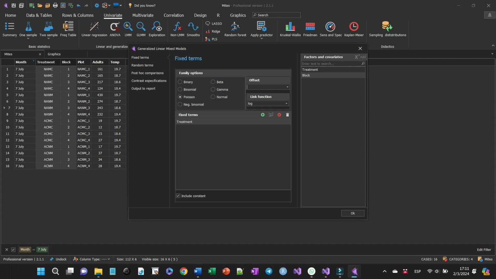The analysis should then focus not on the raw counts, but on counts per plant. This is where offset comes in. If the counts were made on different numbers of plants, a new column in the data set, say plants, must be created that contains the number of plants examined per plot. Declare this variable as the offset in the initial dialog.